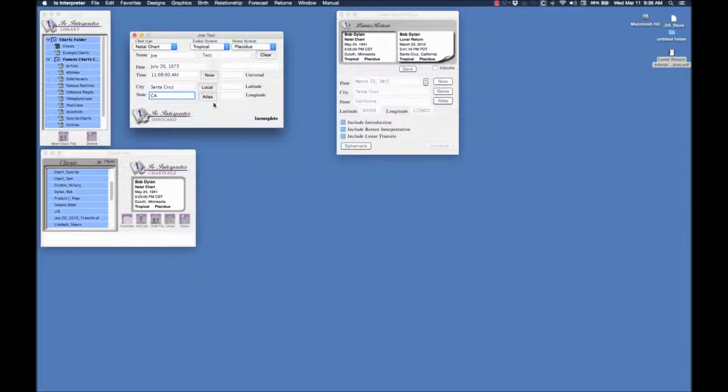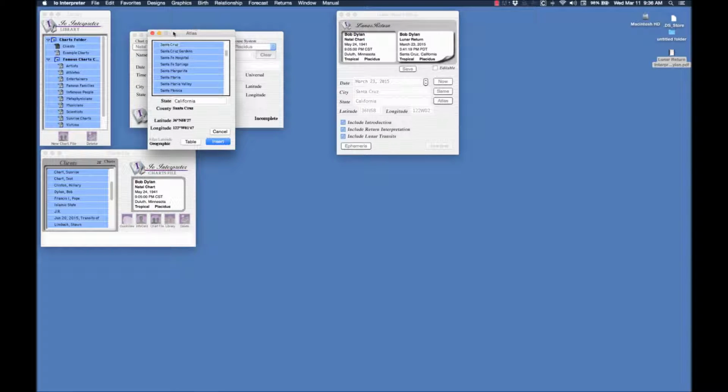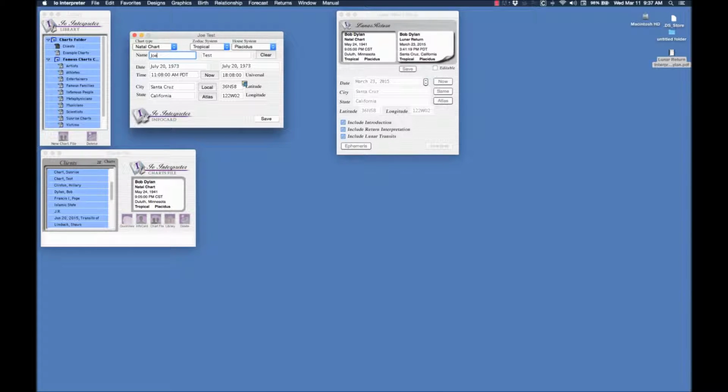Now the next step is very important. You've told the program what type of chart you're creating, you've given it all the information you need, the name of the individual, the date, the time, the location. So you click the Atlas button. The most likely city is already selected. If that's correct, you simply click Insert. If it weren't correct, you would select the city from the list, click it to highlight it, and Insert. So I'm back to Santa Cruz. Insert. And you see the program put in a universal time, and the proper longitude and latitude. It will also put in the proper time zone for the date and location.